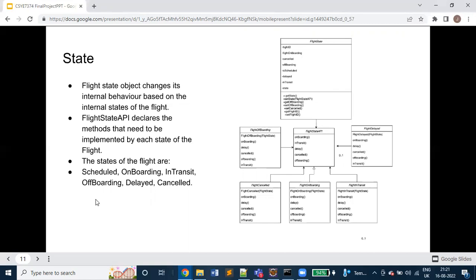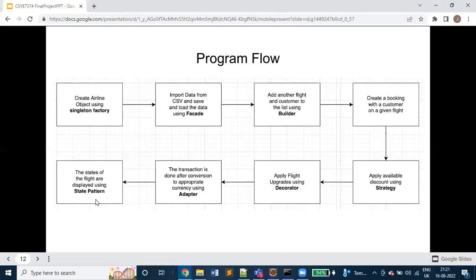Next, we move on to the program flow. We start the program flow with creating an airline object using the singleton factory. We import data from CSV and save and load the data using the facade. We add another customer to the list using the builder, and we create a booking with the customer on the given flight. After booking a flight, we apply the available discount using the strategy pattern, and we can also perform upgrades using the decorator pattern. After upgrading and applying discounts, we perform the currency conversion of transactions using the adapter pattern. And finally, we end the program with the state pattern, which shows different states of the flight. Moving on to the next slide.